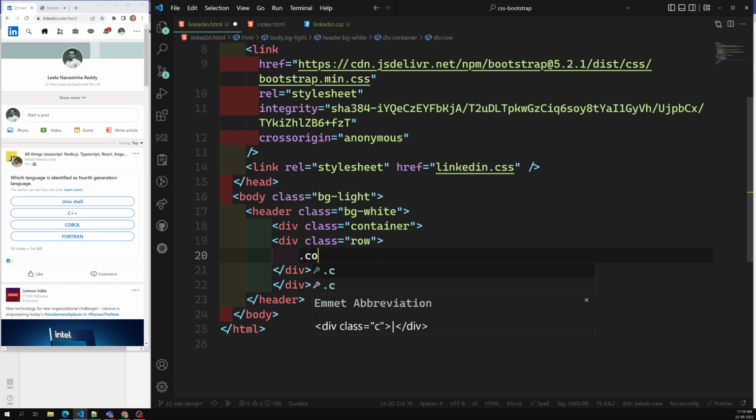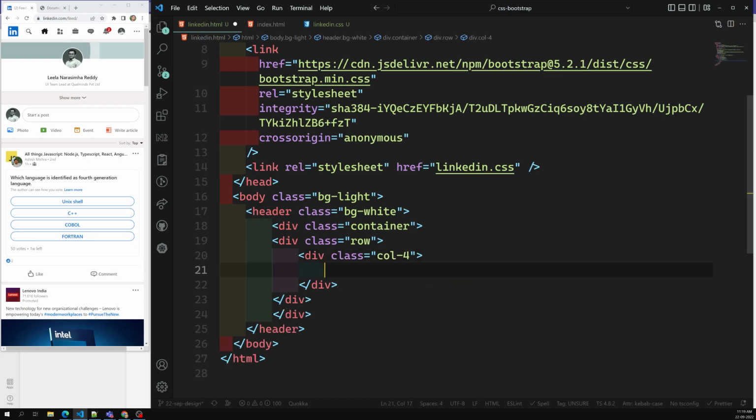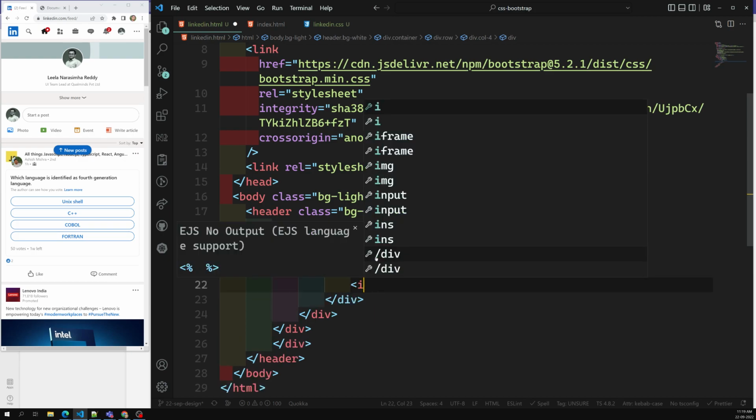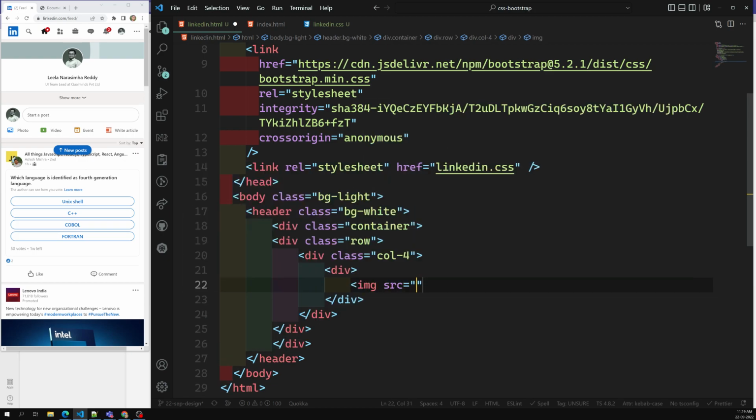Let's take it as col-4. So I will take col-4 for the mobile version. We will have an image. So let's say that we have a div, and I will have an image, img src is equal to... I already have the image with me, so I will take this image and I will paste it.